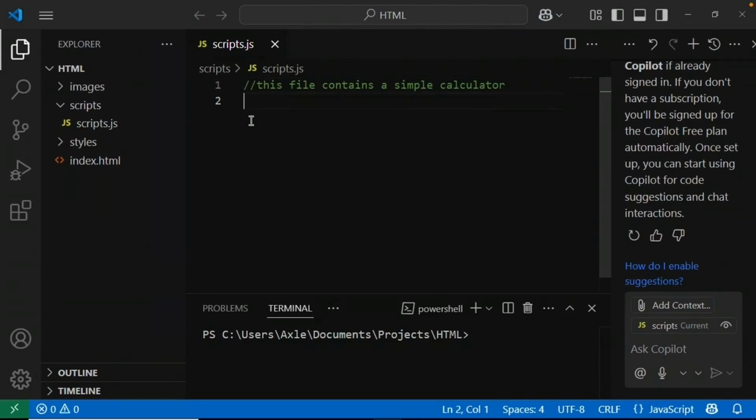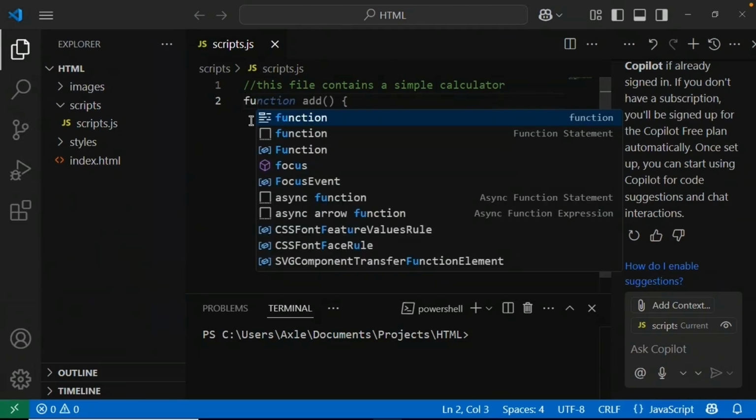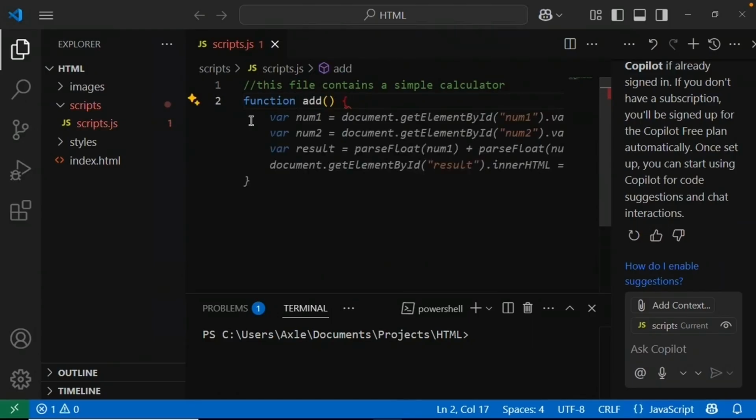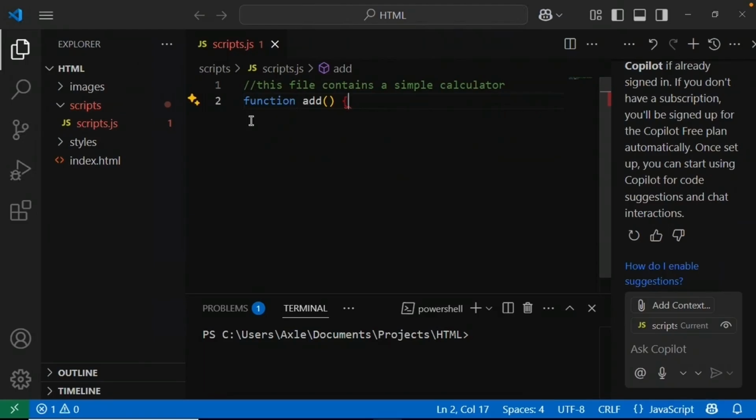Now, on line 2, I'll start writing a function. Watch what happens as I begin typing. Immediately, Copilot suggests that I might want to create a function called add. I'll accept this suggestion by pressing the Tab key on my keyboard. I'll continue pressing Tab to accept more of Copilot's suggestions, but now it's offering something I don't quite want, so I'll press Escape to reject it.